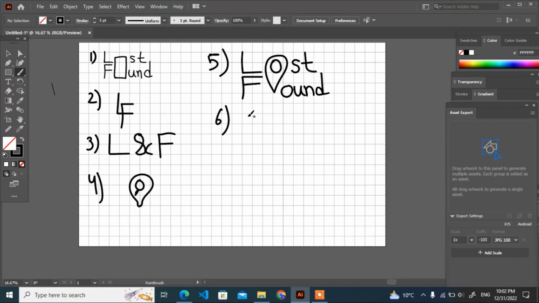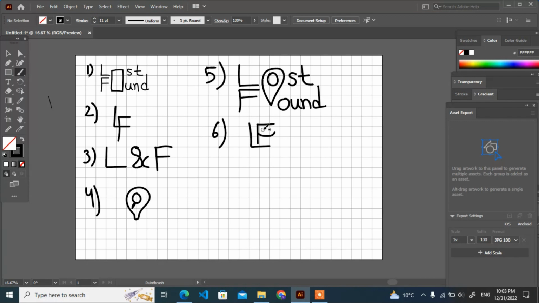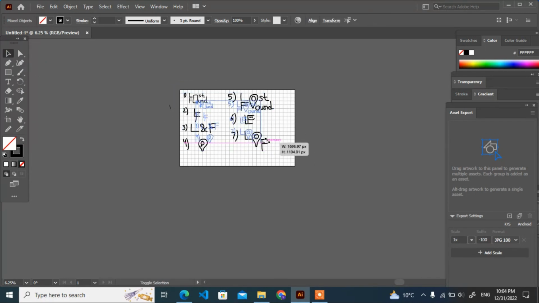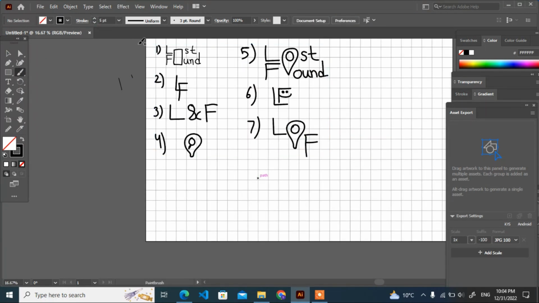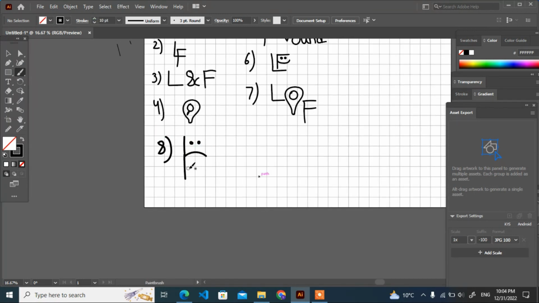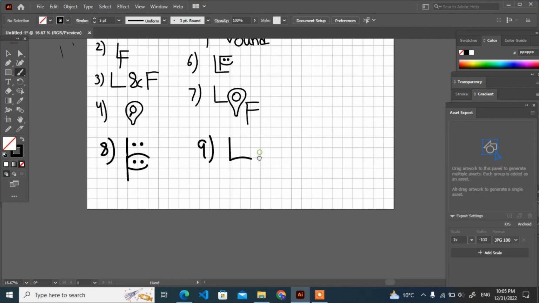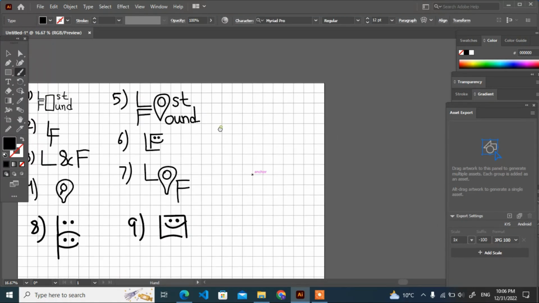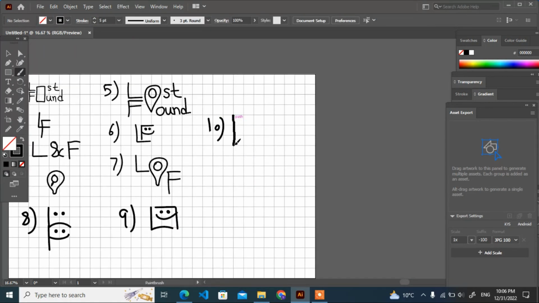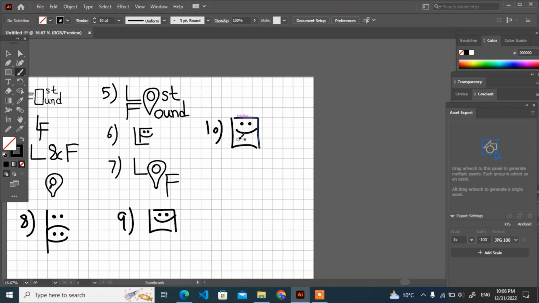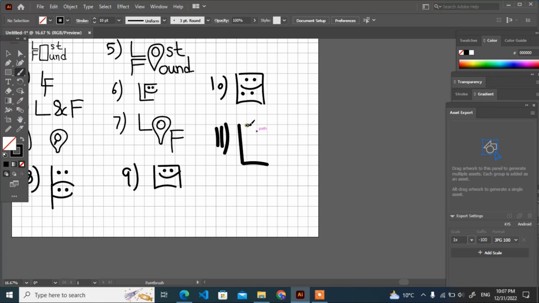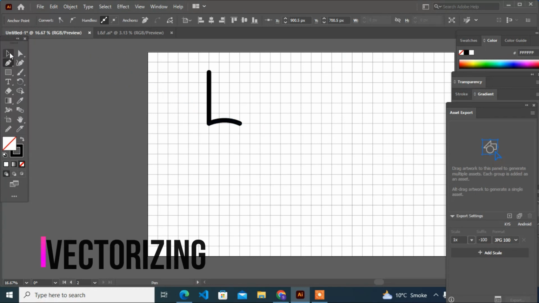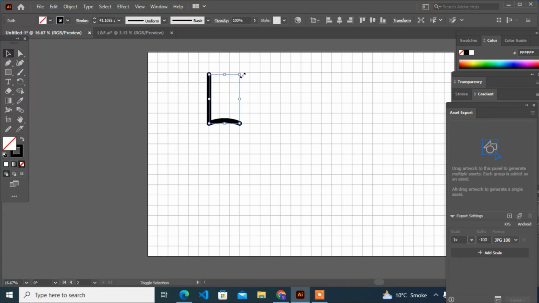So let's draw a few concepts. After drawing the concepts, select the best one and make it vector using Adobe Illustrator.